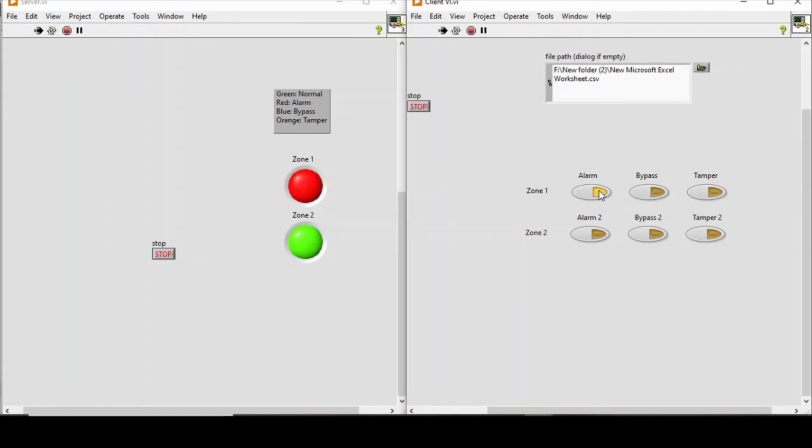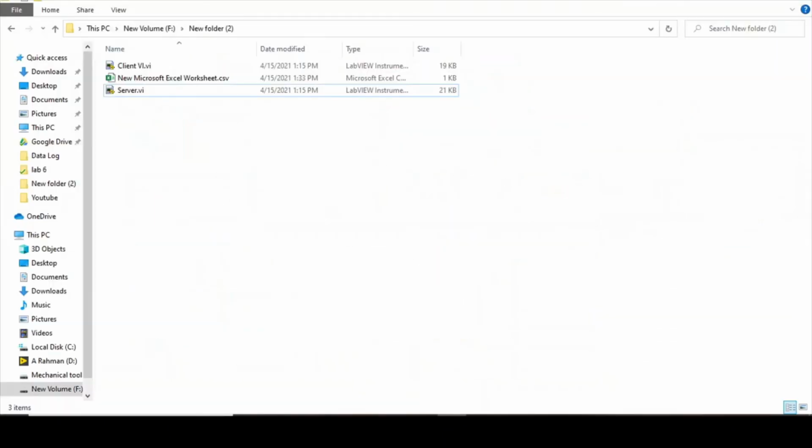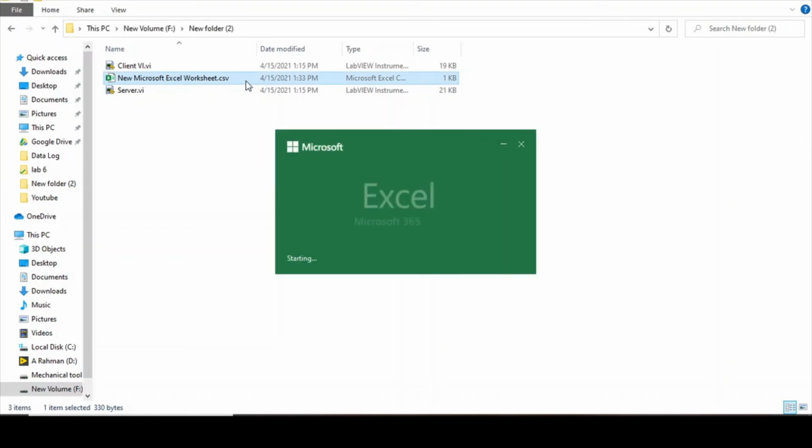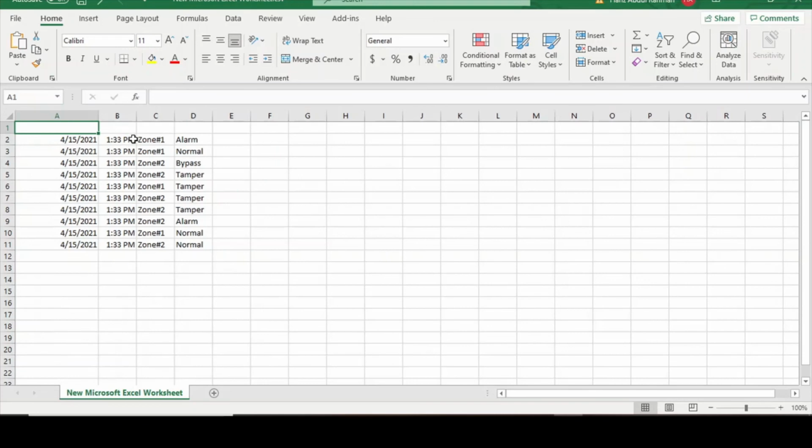Now if we change the alarm condition, bypass condition and tamper condition, and then again tamper condition here and alarm, whatever condition is given. If I stop this VI and then this VI, now you will see if our values are being stored properly or not. We'll go here and check the date and time. The zone 1 condition was alarm and the second zone condition was normal, and then again this condition is bypass and normal.